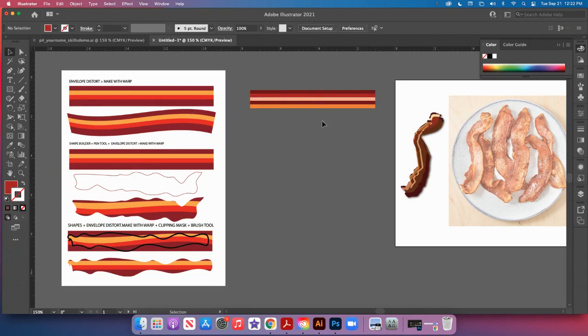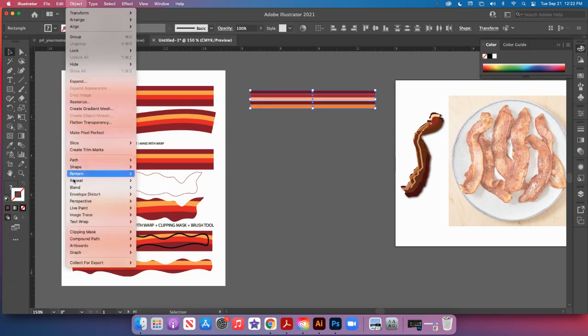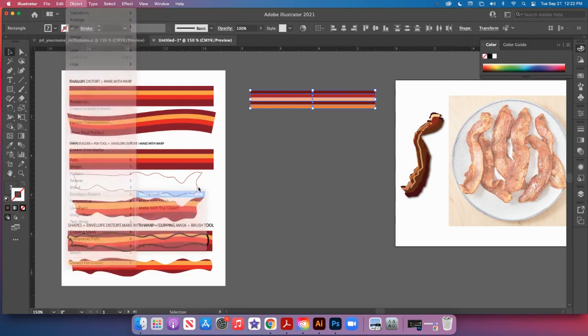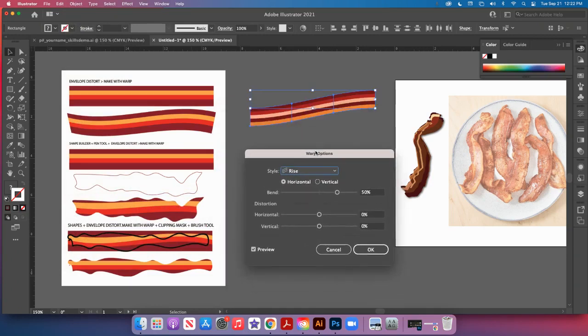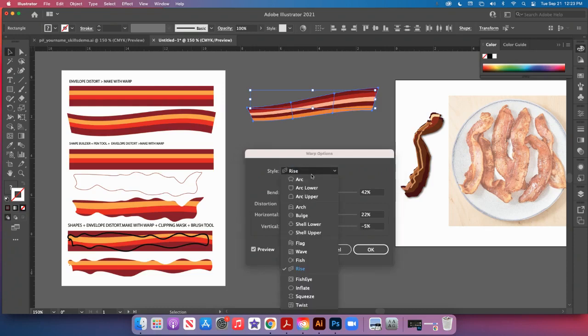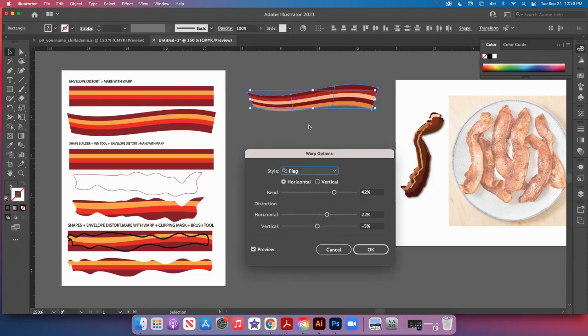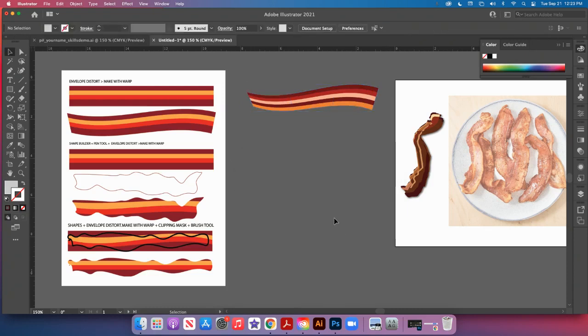Okay. So there's these 4, 5 strips right here that I just made as rectangles. Once I have selected all of that, I can go up to Object, Envelope, Distort, Make with Warp. And there's all these drop downs here. I think it's probably Rise or something like that that I selected. And you can play around with how it works here. I don't really think this is a very realistic piece of bacon, but it is a way to do it. There's flag, so there's one way to do it.